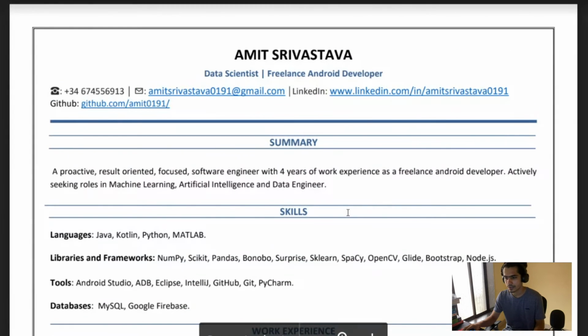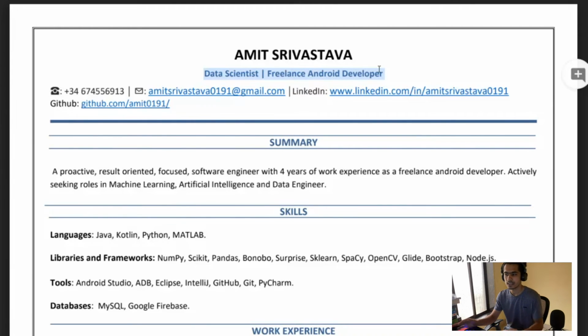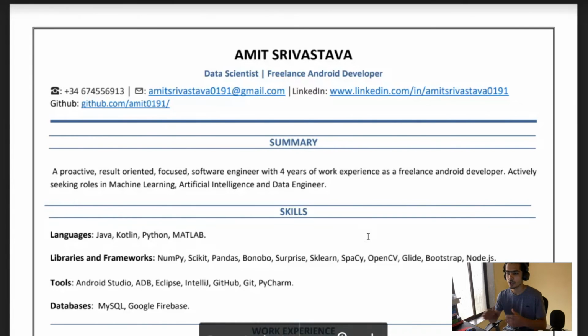Then we have this particular resume. This is again a really bad resume if you're applying for a data engineering or data science position, because first of all you are adding the titles data scientist and freelance Android developer. So you need to first focus on what you want to apply for. If you're applying for data science, then create your resume based on that. If you're applying for Android development, then create your resume according to that. If you have previous experience in development, then you can add it in your experiences, but don't try to do multiple things in one go.